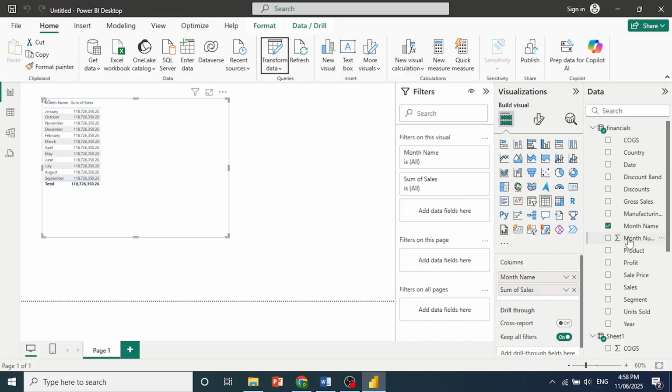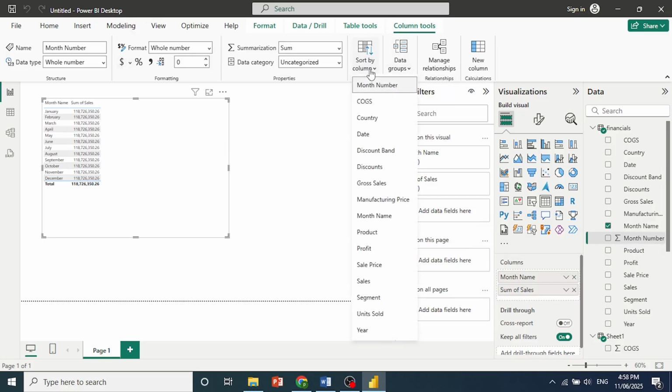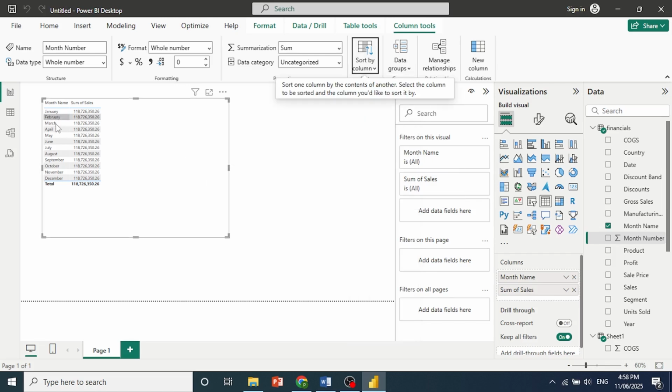on month number, right? And then go ahead and click on sort by column under column tools, and we'll go ahead and sort it by month number. Okay, and there you go. As you can see, everything is now in order. Really that easy and simple.